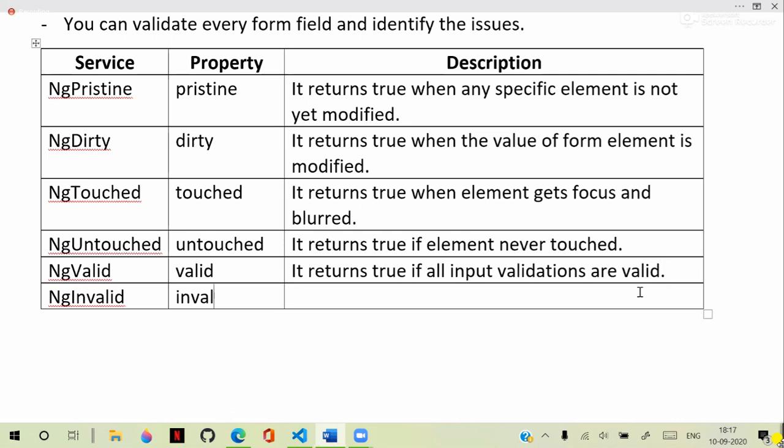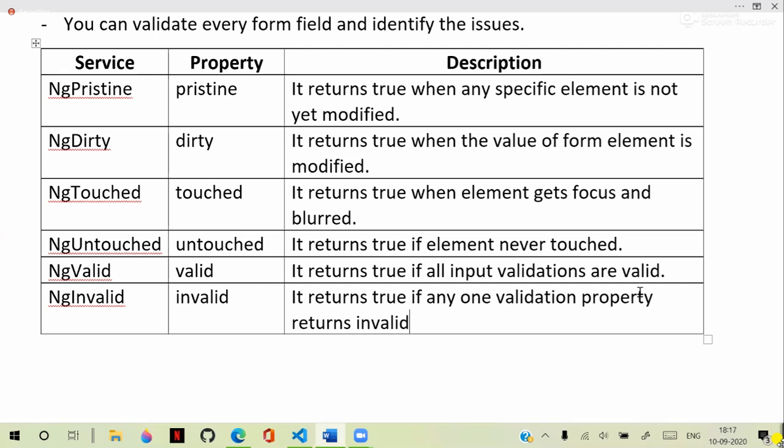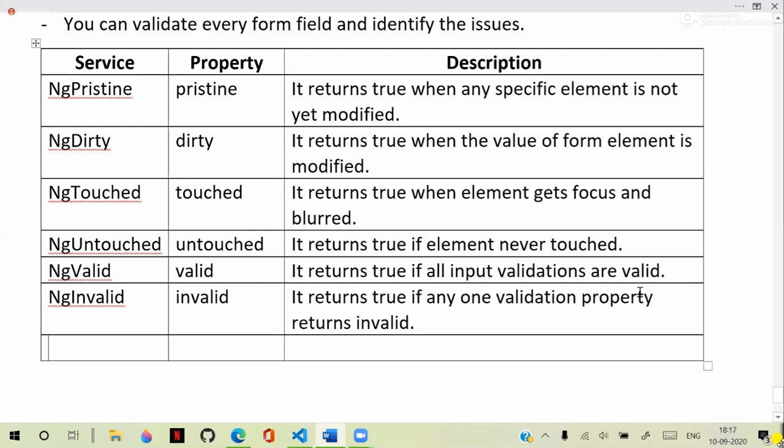Invalid returns true if any one validation property returns invalid. You will see them. We will use all of them and we will see how to work with them.